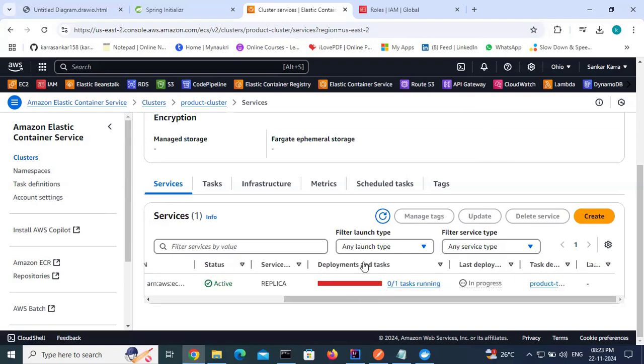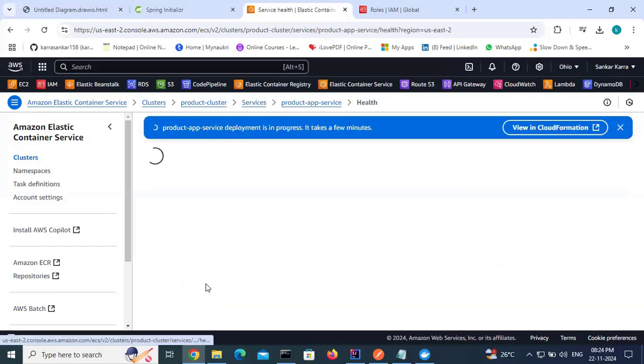The status will come like the green color. Refresh it, it will change to another color, and finally it will change to green color. You will get completed at last. So once it is successfully completed, let's check how many deployments happened. After that, I will also check health. So it should be health, product app service.